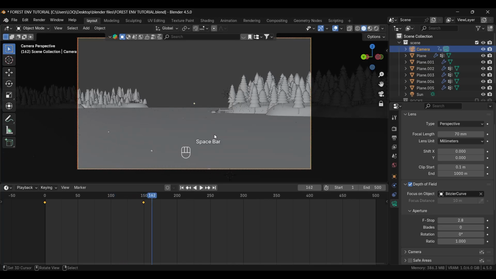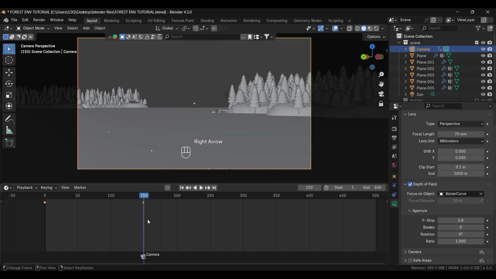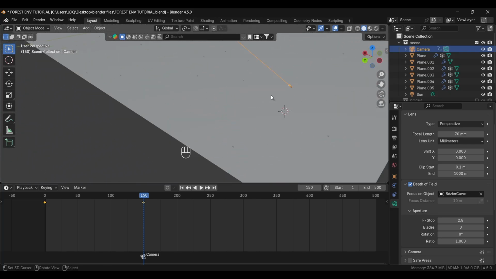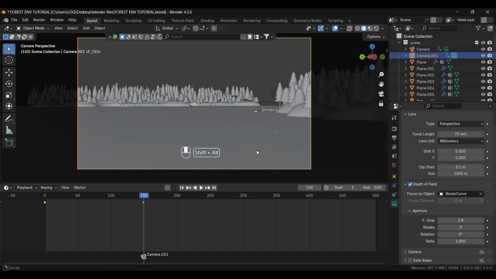Now we'll switch to our second camera. For that, go to frame number 149, and here we are going to press Ctrl B, and you can see the camera over here. Then we'll go to frame number 150. Here you can see only one camera. Then we'll come out of the camera view, and now I'm going to duplicate this camera. So press Shift D and duplicate this, and now here you can see camera number 001. So we'll press Ctrl B to add it to the timeline, and then we'll go back to the camera view.